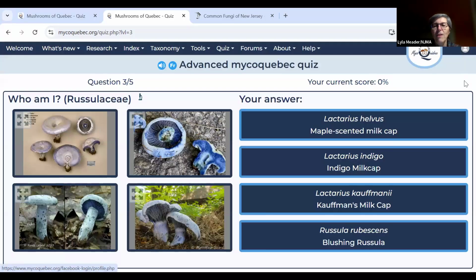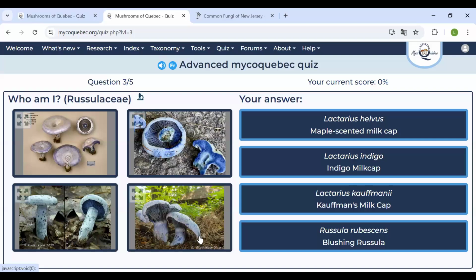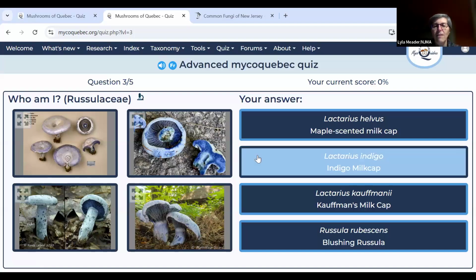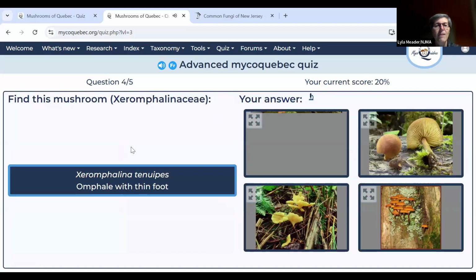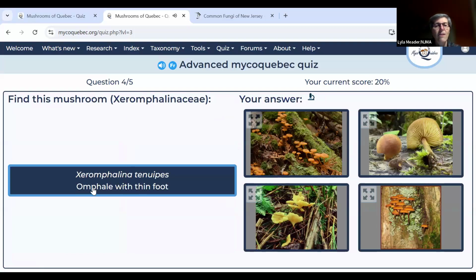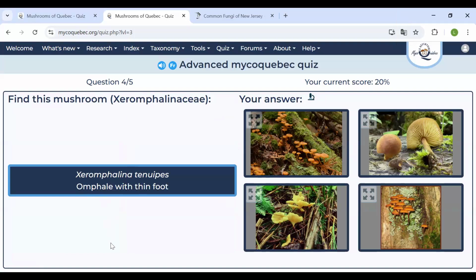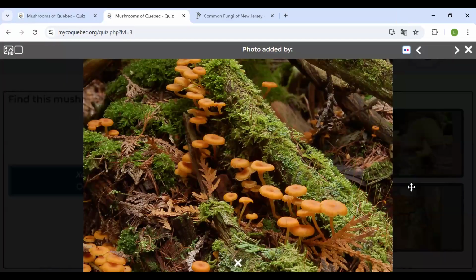All right, anybody want to take a guess at what this is? Lactarius indigo. I'll second that. All right, now we've got to find Xeromphalina campanella. It's a new piece. Thin-footed Xeromphalina. Okay.